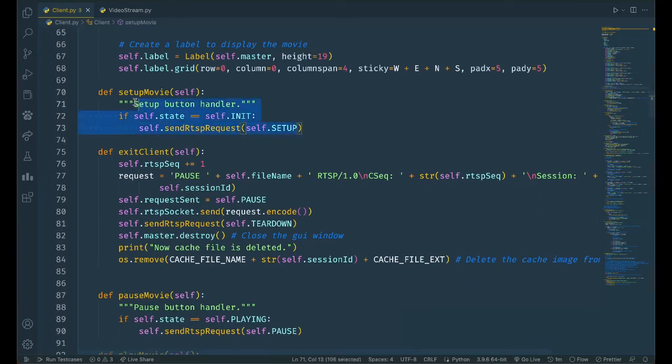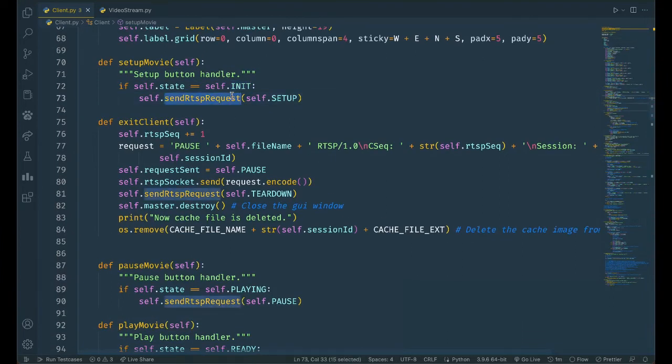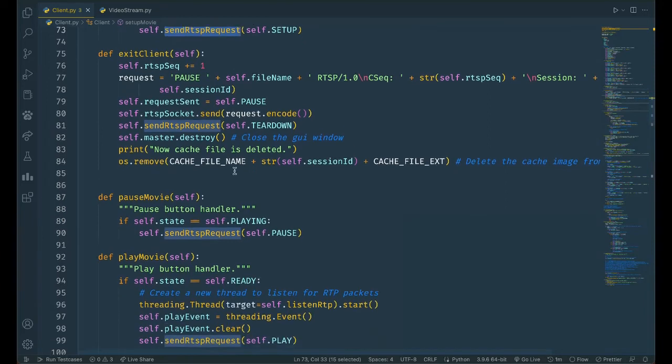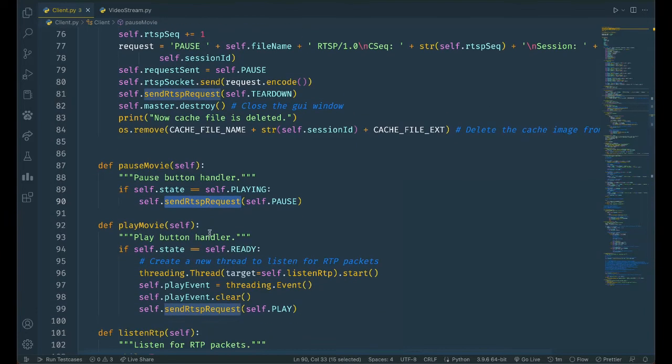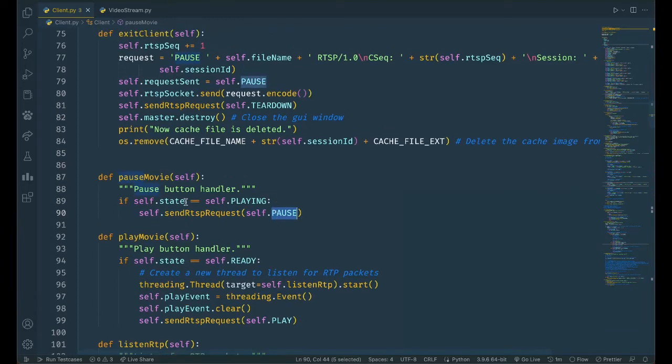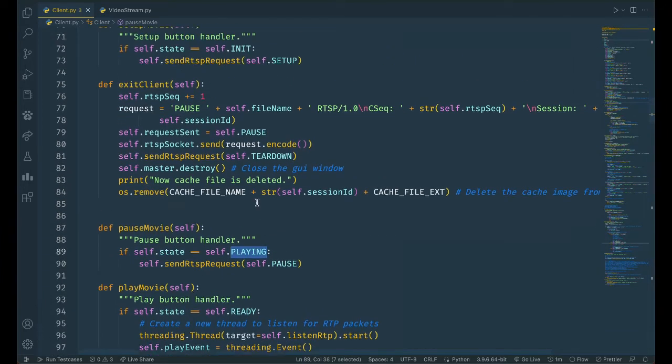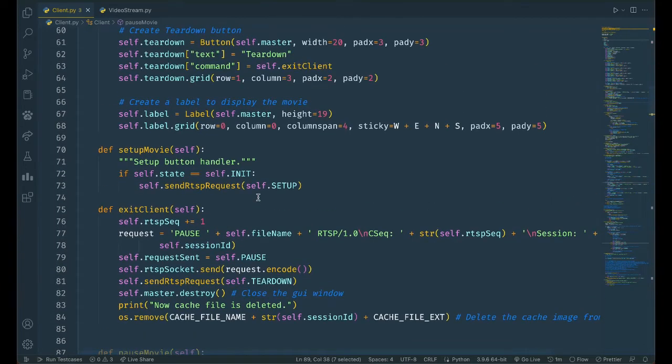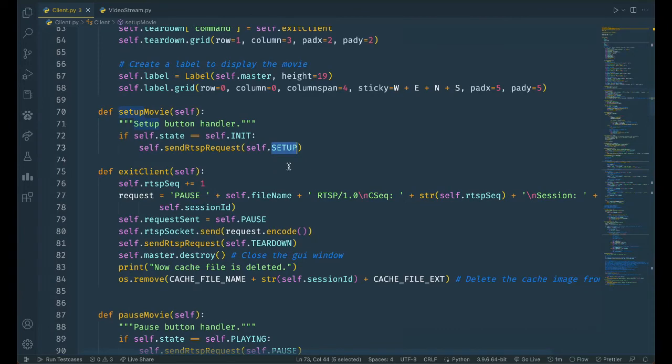This is the setup button handler. It will set the state to init and send the RTSP request. This is the pause, and again it sends the RTSP request pause and changes the state. If the state is playing then it pauses the state. And this is the setup request, so it will just send the setup request.